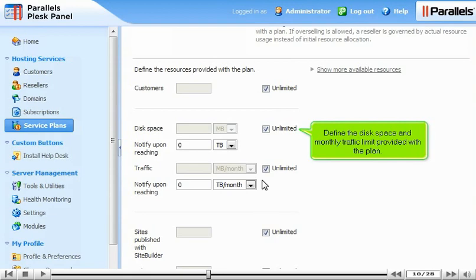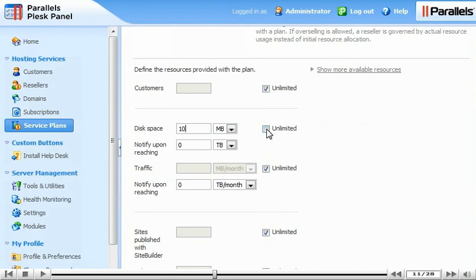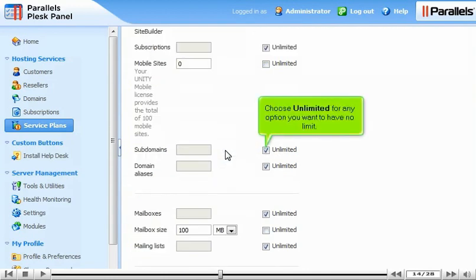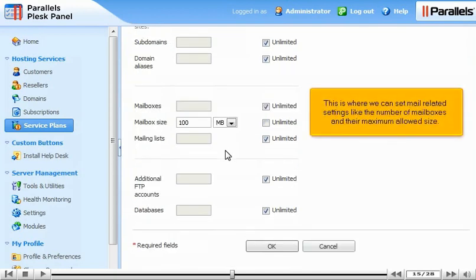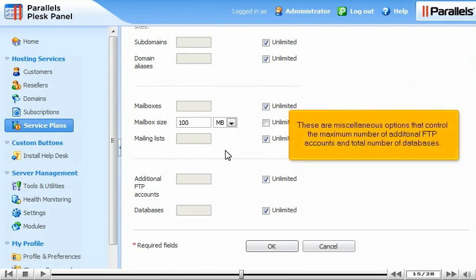Define the disk space and monthly traffic limit provided with the plan. Choose Unlimited for any option you want to have no limit. This is where we can set mail-related settings like the number of mailboxes and their maximum allowed size. These are miscellaneous options that control the maximum number of additional FTP accounts and total number of databases.